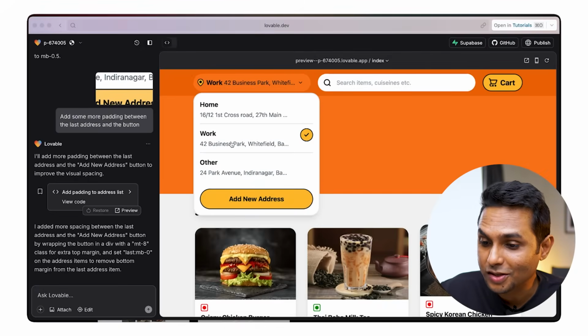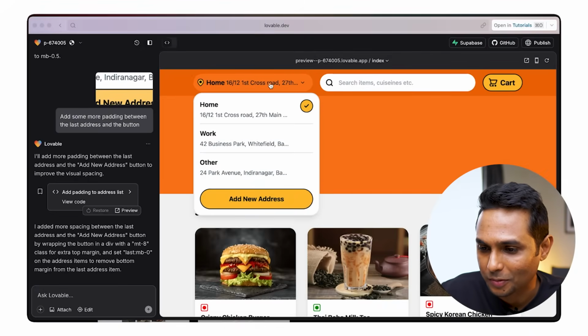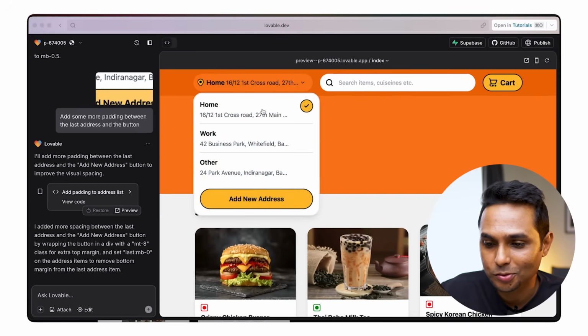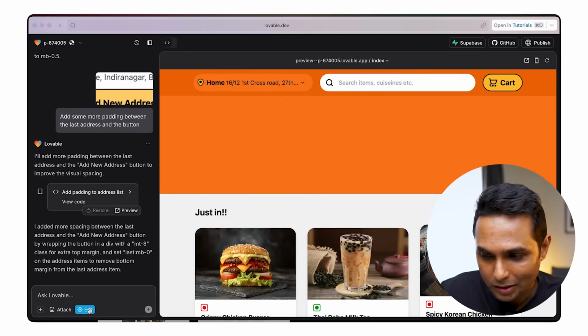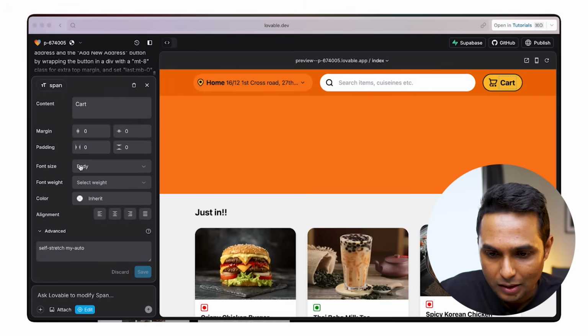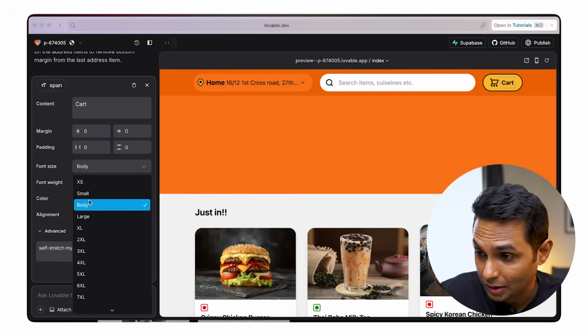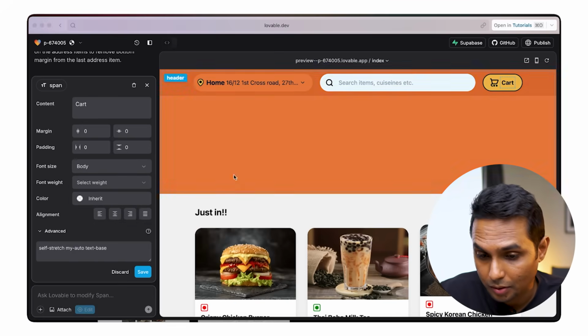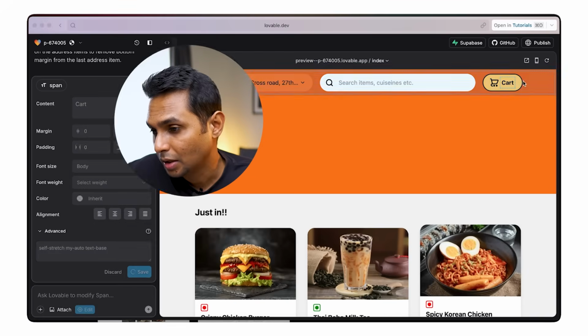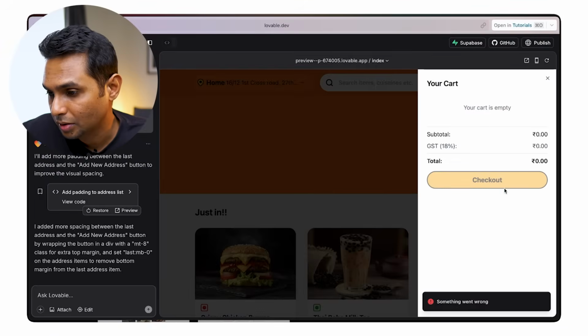I can keep doing things to it, but for now I'll just keep it that way, because otherwise this tutorial is going to get really, really long. Now, one last thing that I want to do here is this one. This says it's body. Man, this is too big to be body. Yeah, body is good. Now I save it.